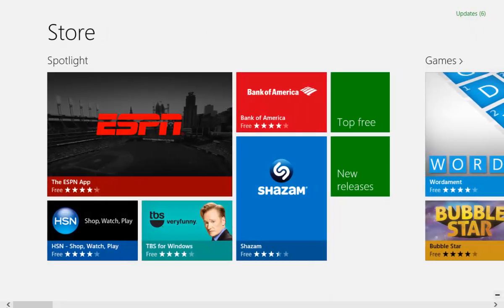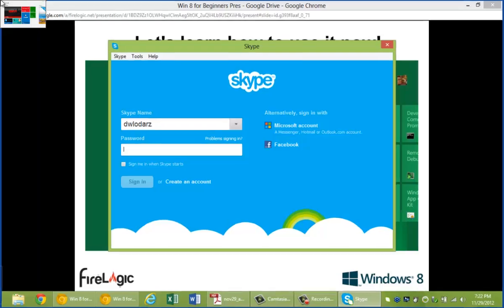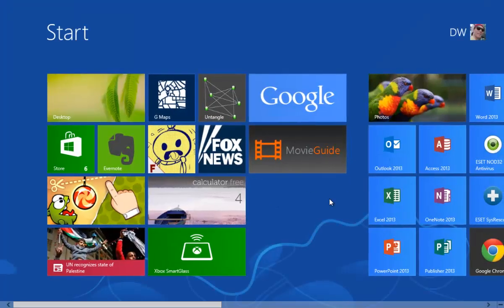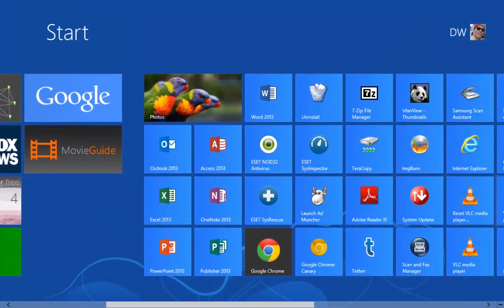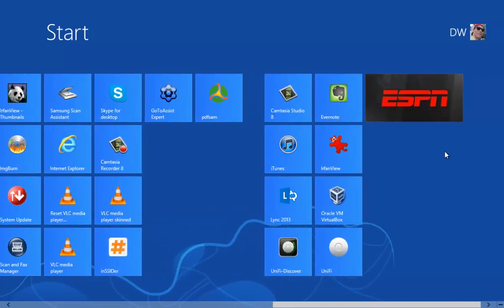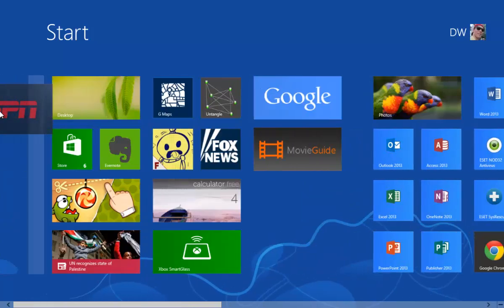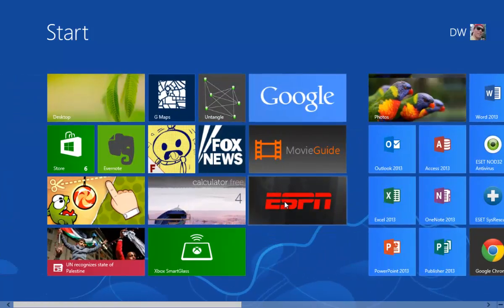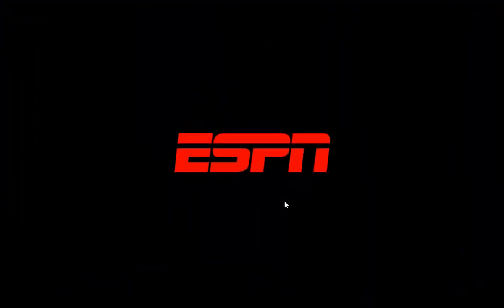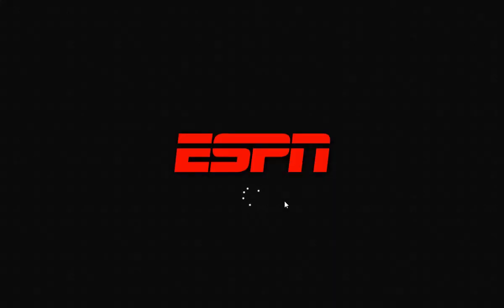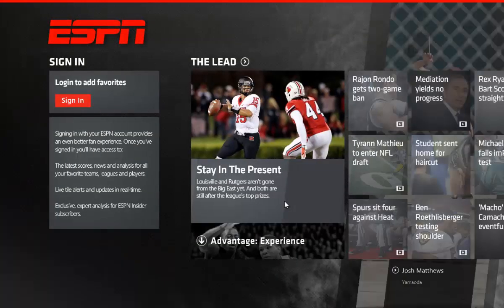Now, what we have right now is the ESPN app that we had just downloaded. You can move it from the end of the screen to any portion of your start menu and simply click it, and it will bring you to a full screen experience, whereas before you'd be limited by the start menu or all the other bars that are on your screen. So the goal of the new interface really is to give you more screen real estate to get more work done.